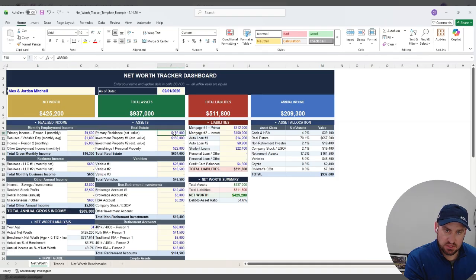So we'll start with real estate assets. If you have a primary residence, this would be what that is worth. So that would be your best guess at the estimate. Maybe you've gotten it recently appraised. If not, a source like Zillow or Redfin will do just fine. If you have another property, maybe you have an investment property, same thing here, section for that.